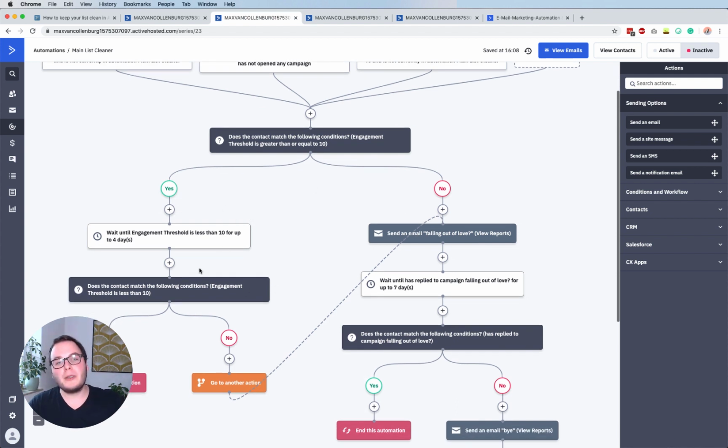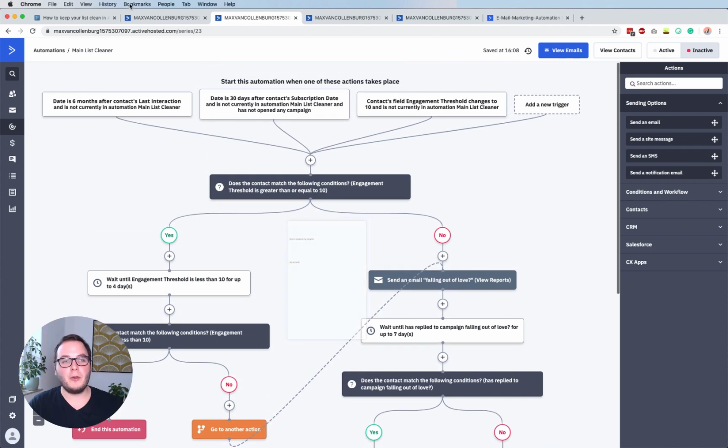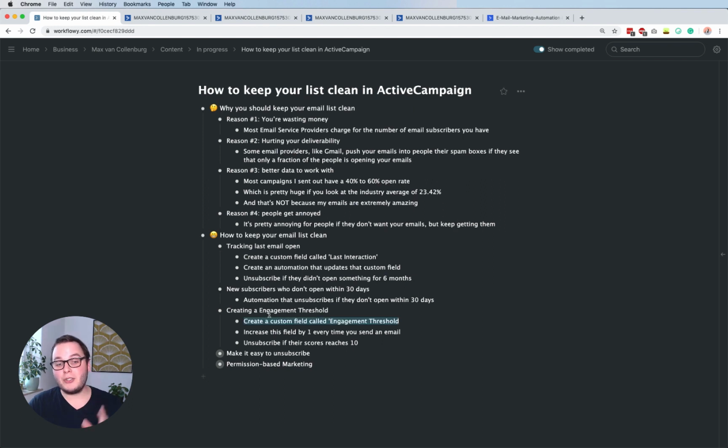Because then we're going over the engagement threshold, we will start back at 0. So if the engagement threshold is less than 10, we just end the automation. If it's not, then we send our falling out of love email. And that is our third method to keep your email list clean inside ActiveCampaign.